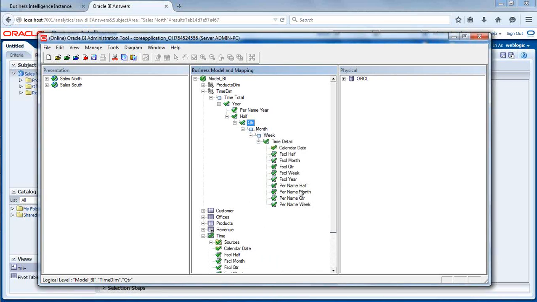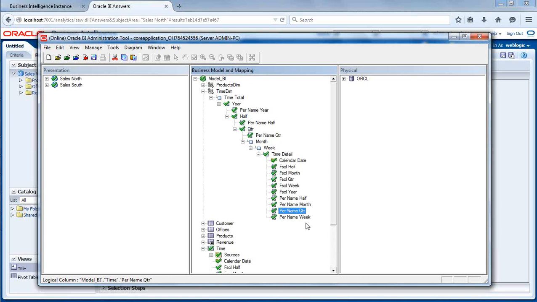Okay, so this is your per name year, right? So I have my per name year, I have my per name half, which I'll be moving to my half year level. I say per name quarter and per name month. So per name week. Okay, that's it.